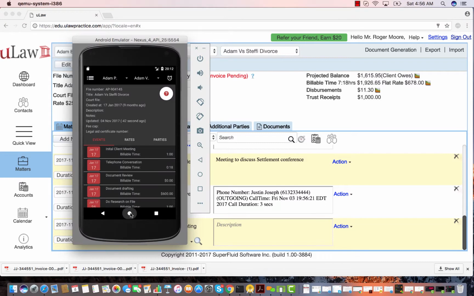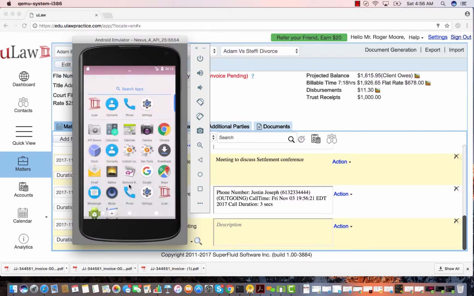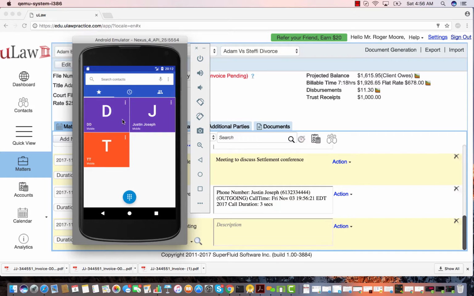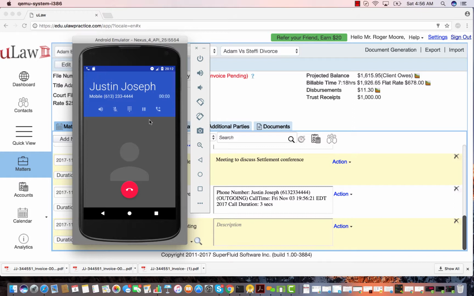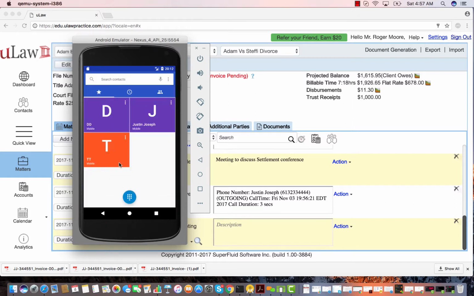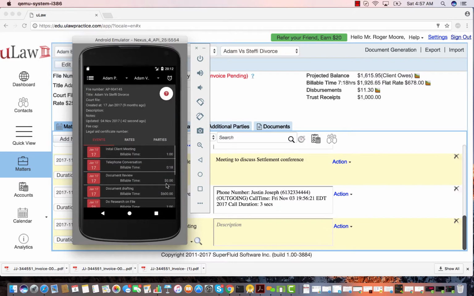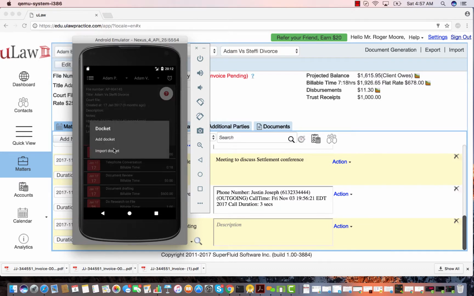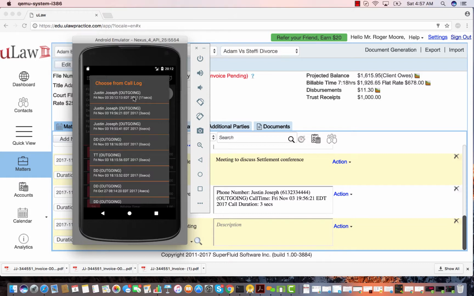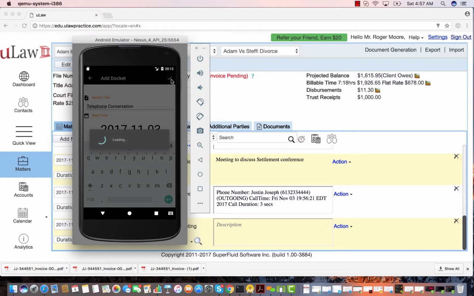I'll show an example. I'm just going to make a quick phone call here. I'm going to go to phone, and I call Justin Joseph right now, right? Let's wait, I'm going to make a 10-second phone call conversation to him, and I'm going to pick it up into uLaw as a phone conversation. So that's a 10-second one. And what I'm going to do is go back to uLaw, and I'll pick it up. I'll say import the docket, obviously the 11-second one, pick it up, just say done.